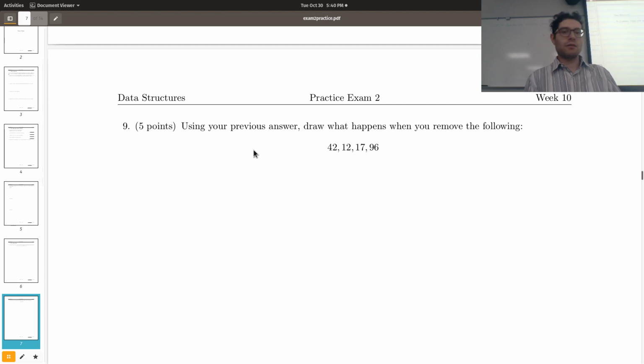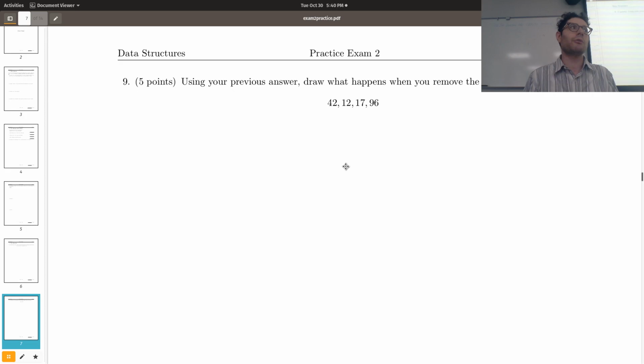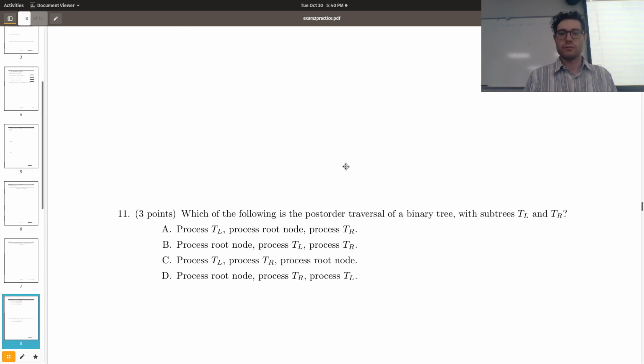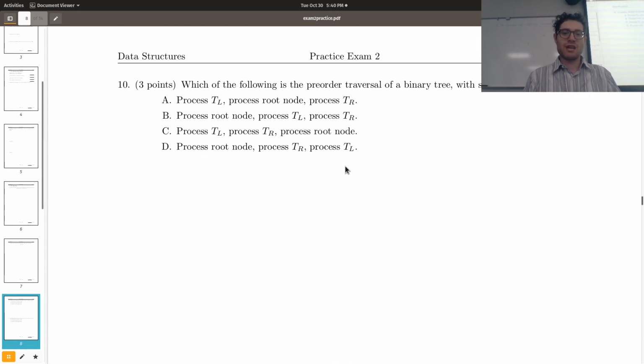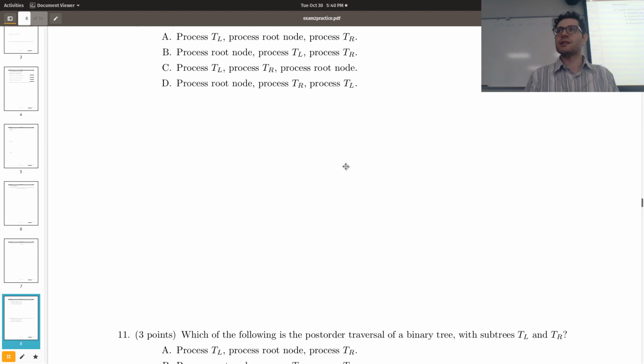This question is slightly different. Instead of having you work off the tree you drew on the actual exam, I'll give you a drawn tree and I'll ask you, okay, show me what happens after you remove 42. Now using that previous answer, show me what happens after you remove 12. Except it won't be 42 and 12, they'll be different numbers, right? Makes sense? So just show that you understand how the removal algorithm works. Make sure you understand abstractly what the traversal is.